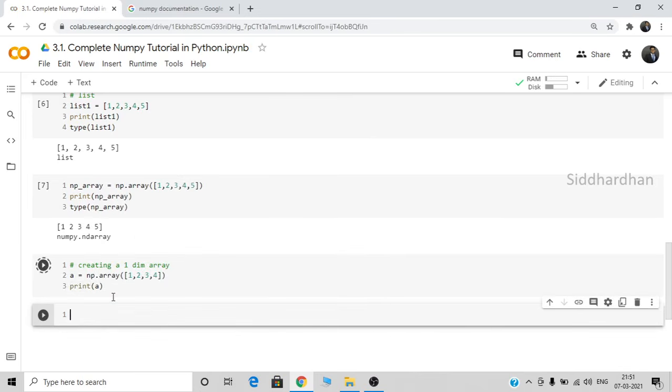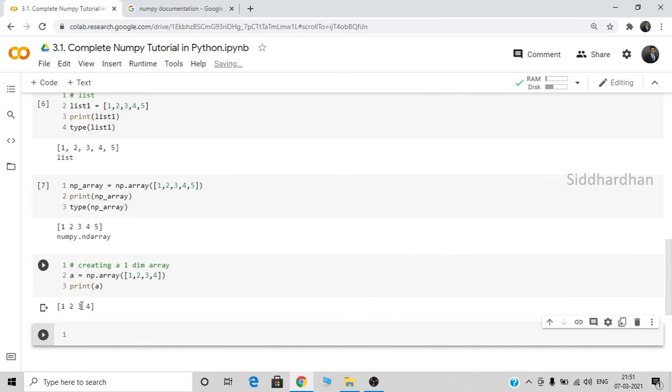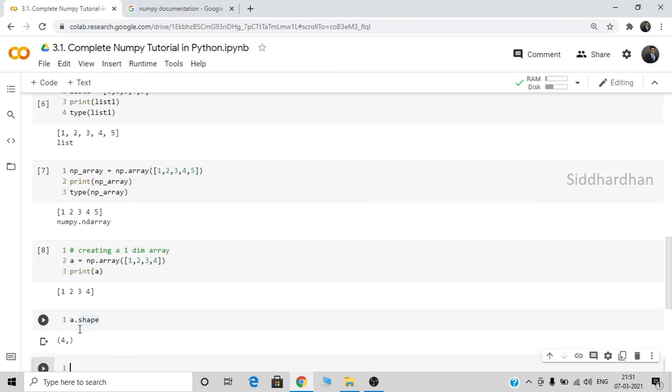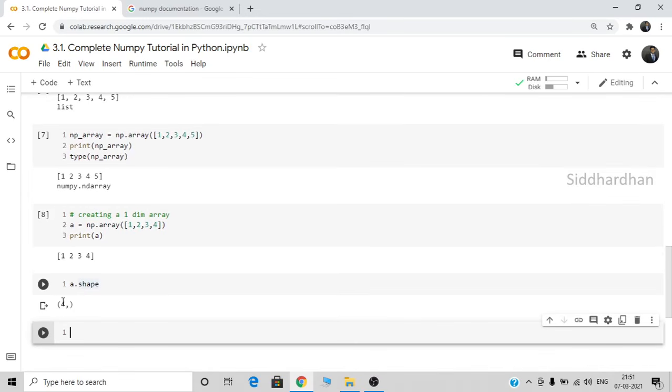Okay, so we have successfully printed the numpy array here. Now what you can do is check the shape of this numpy array. This particular function shape will give us the number of rows and columns in that particular numpy array. You can see here we have only one value because this numpy array is one dimensional. So this 4 represents we have 4 columns.